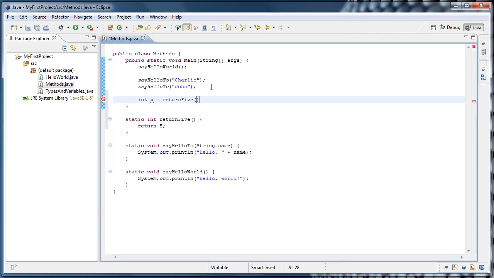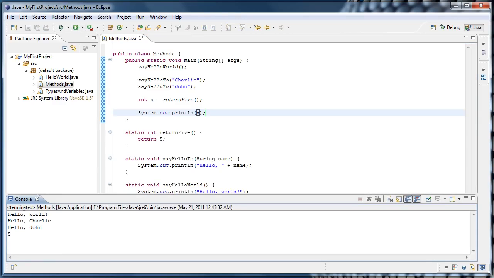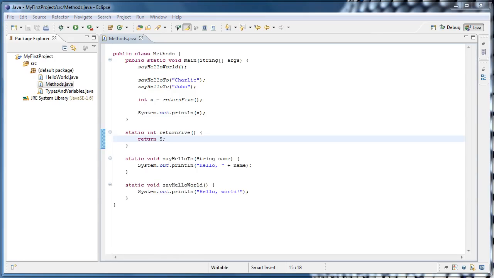Return 5, parentheses, semicolon. Now we can do a System.out.println on x and run it. And we'll see that 5 has been printed to the console. So now you've seen 3 different ways that methods can be used.